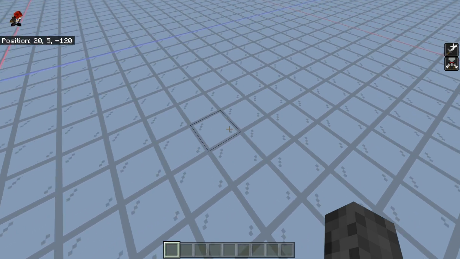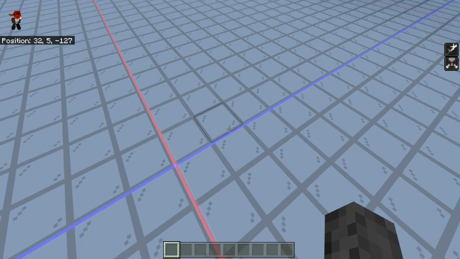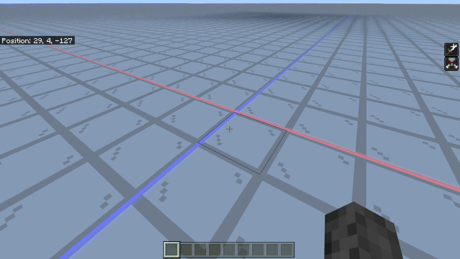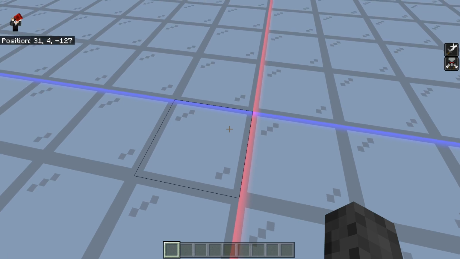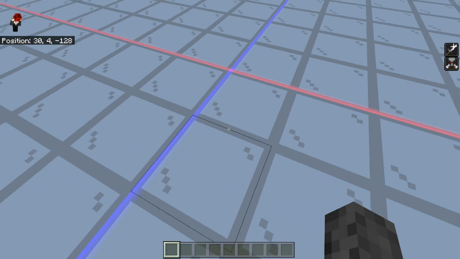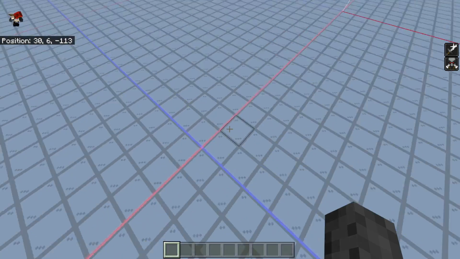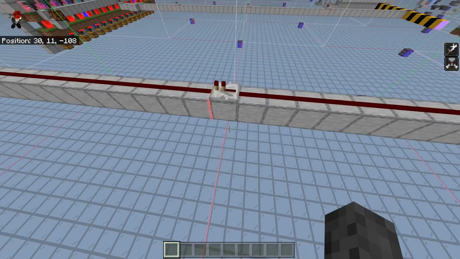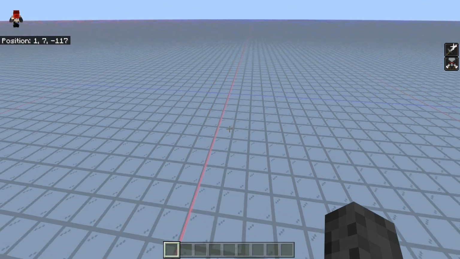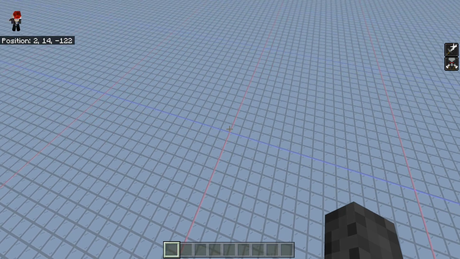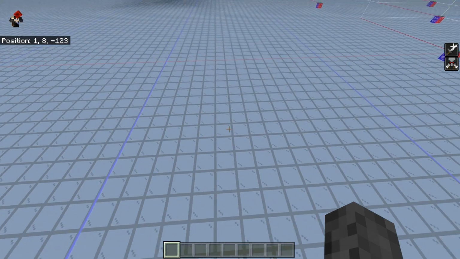Alright, so with your chunk border pack loaded back in, the one you got from my Discord server, it should look like this. There are blue and red lines, and those indicate the chunk borders. And do keep in mind that this chunk border is absolutely necessary to properly build this farm.